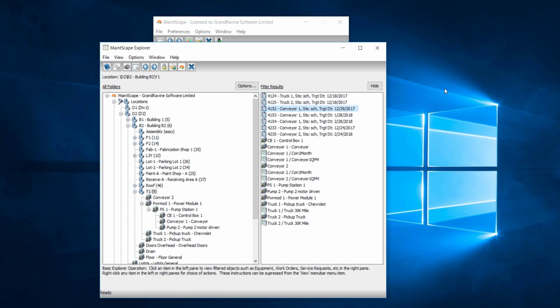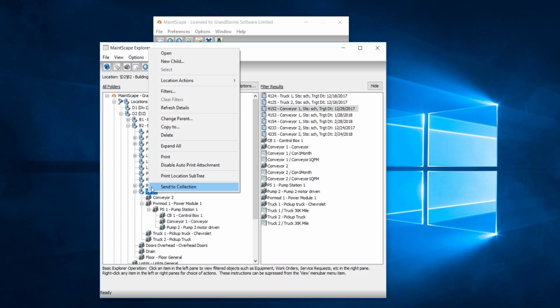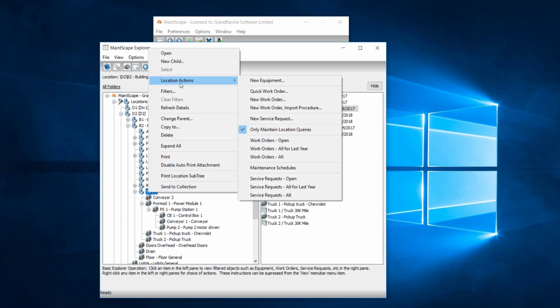You can perform actions such as creating equipment or work orders directly within MaintScape Explorer. For example, right mouse click on a location to create a new equipment in that location. For another example, right mouse click on an equipment to create a new work order in the Quick Work Order screen.